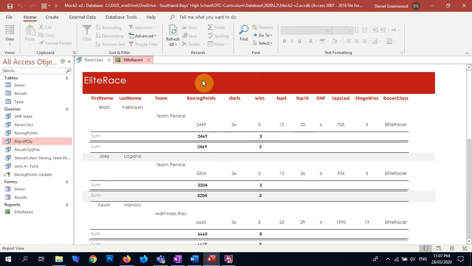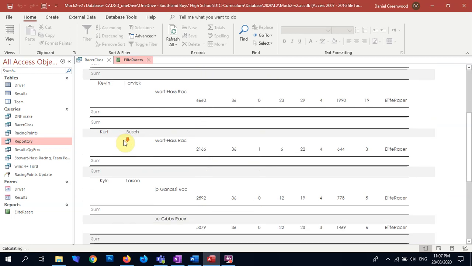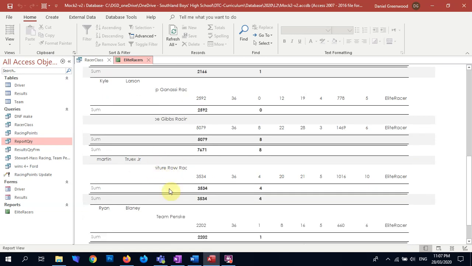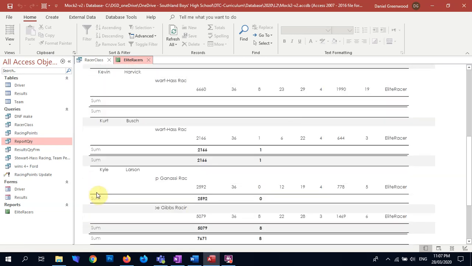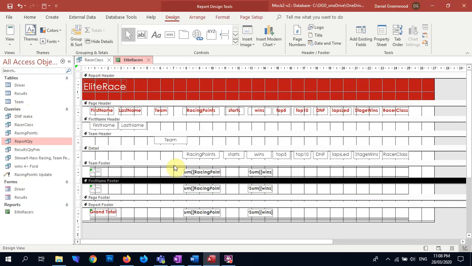So I've got the sums. Those obviously need to be bigger. So I've had a look through there. I don't know why I need 2 sums. It seems to be big. So team footer, first name footer. We'll take one of these footers.